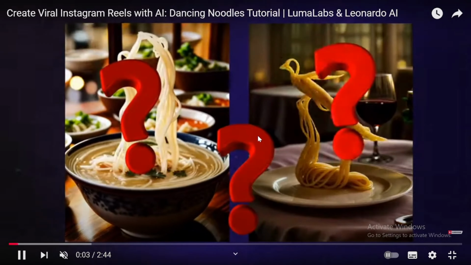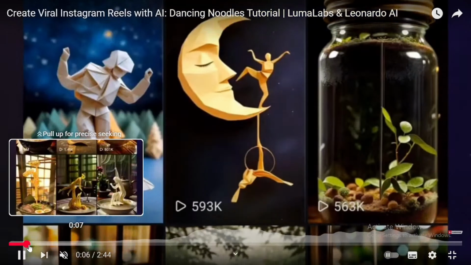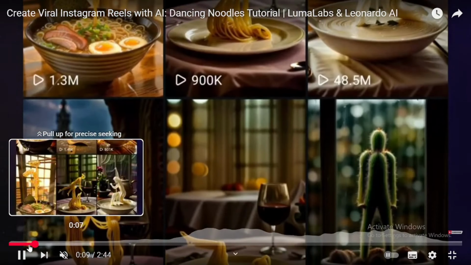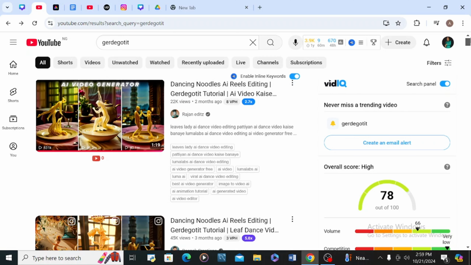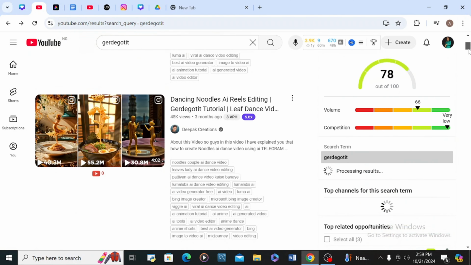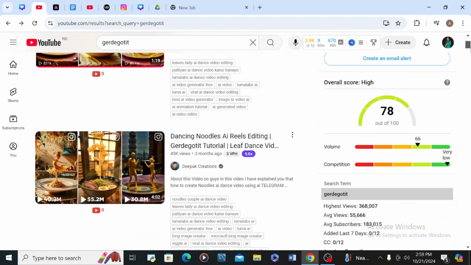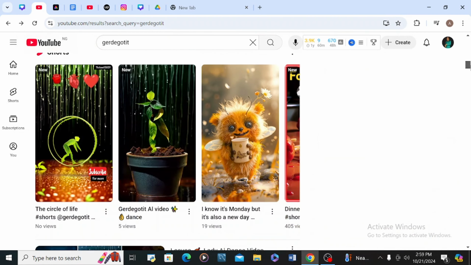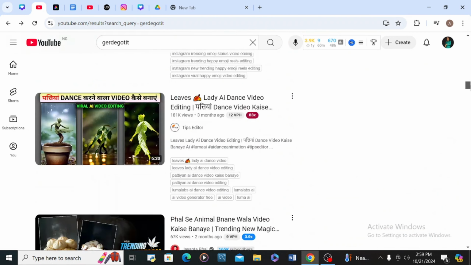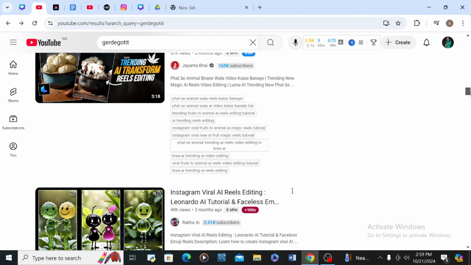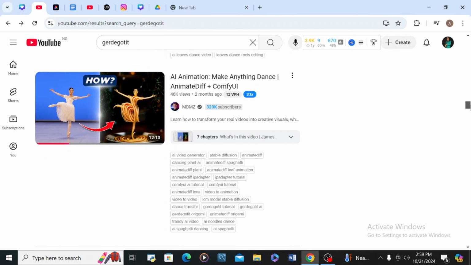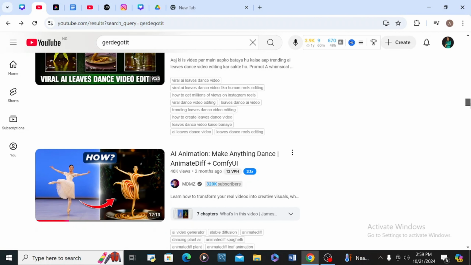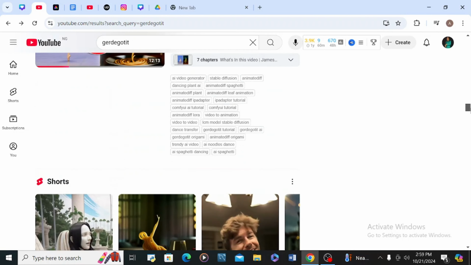Do you see all these images? Do you see all these types of videos and how they're getting thousands, even millions of views? In today's video, I'm going to show you how to generate dancing noodles AI reels. You can use it for Instagram, for your YouTube Shorts, and you can also use it to generate an ad video.